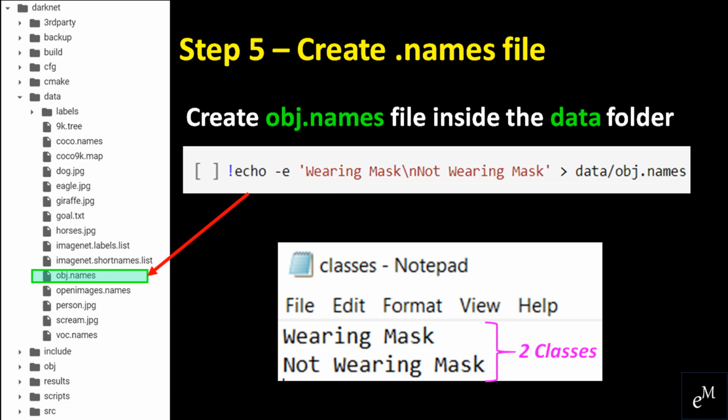with the file name as obj.names. Once you create the .names file, you can download the file and check whether the classes are displayed correctly inside the file. Each line should contain one class only. If you have one class, then you should only have one line. If you have two classes, then you should have two lines, and so on.